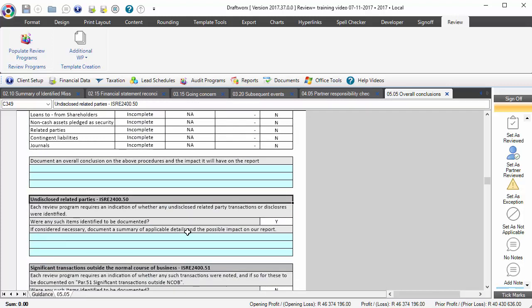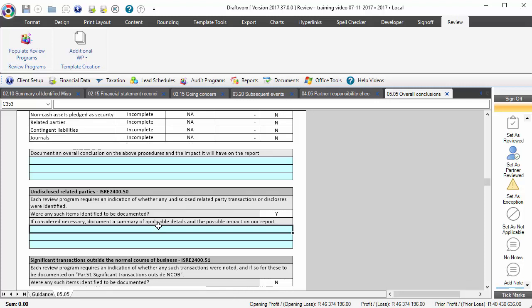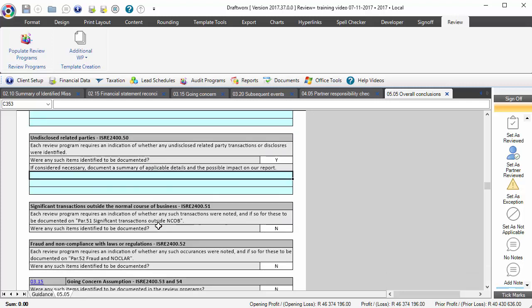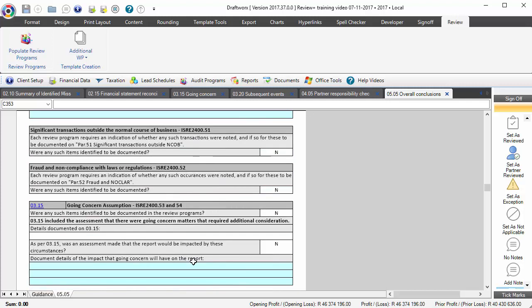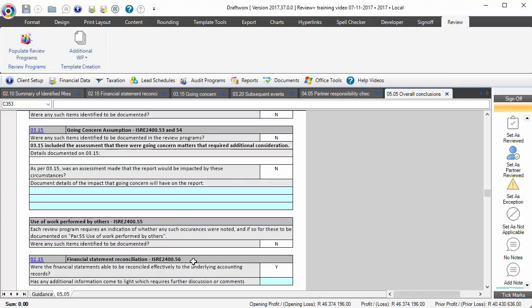Alright, here is just a quick reference. Have a look. We opened up that related parties working paper, so it's already telling me that I've documented something here, and document additional details if you feel there is anything. Significant transactions outside of the normal course of business, that's a separate working paper. Anything documented, no, we can move on. I'm just going to scroll down again. These are just pulling in from separate working papers.